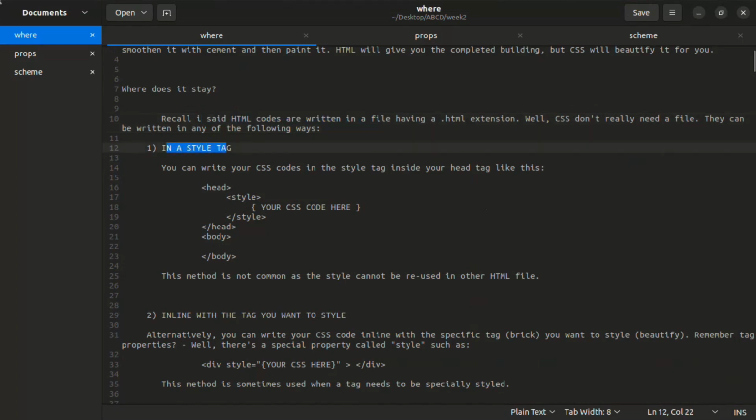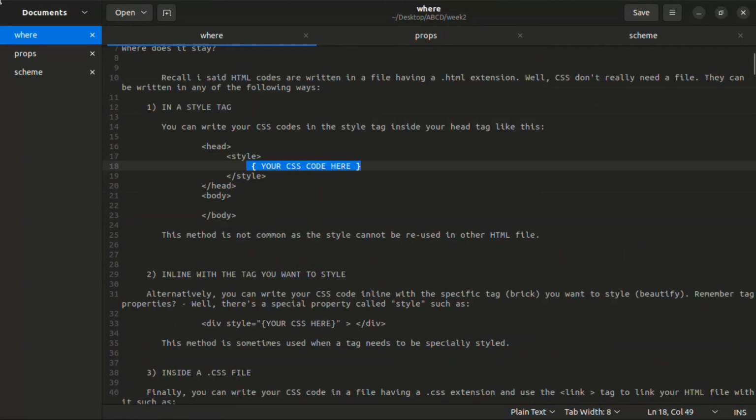First, you can put your CSS in a style tag. Remember I told you that the head tag hosts things that tell the browser how to build your website. There's a special tag that stays in your head tag called the style tag. Now, you can put your CSS code inside this style tag and it will have effect. That's wonderful. This method is not common, as the style cannot be reused in other HTML files.